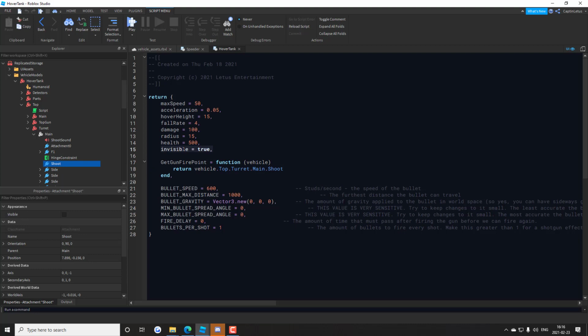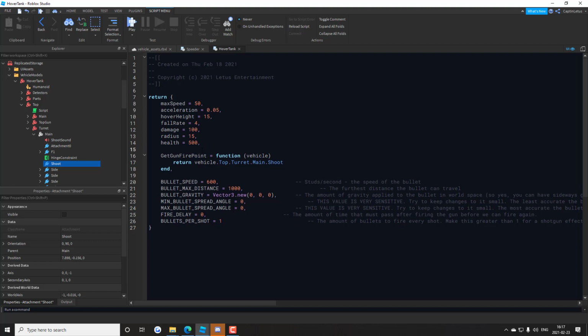The tank also has another variable named invisible. So if you set invisible to true, then your player will be invisible while they're on top of the speeder or tank, or whatever vehicle you have in the future. If this is not there, then your character will be visible.